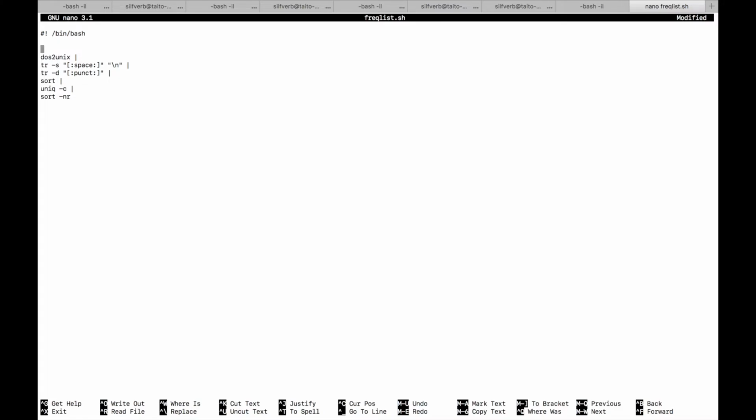So I'll just write a hash sign, which starts a line with a comment, and then script: freqlist.sh, and another comment, author: Kaisla Väri. And let's add when I actually wrote the script.